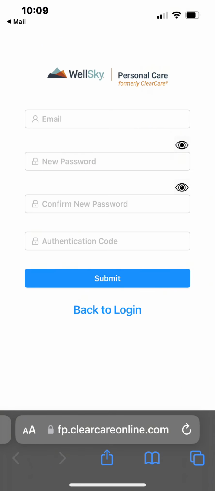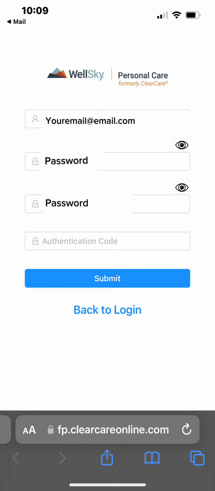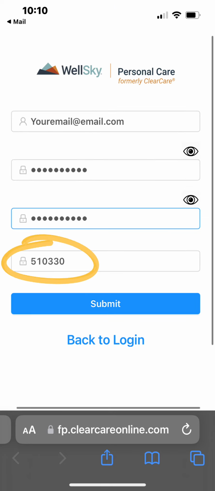When you are ready, please click this link to reset your password. You will be taken to this screen in which you will enter your email address, create a new password, and type that same password again for confirmation. The unique code that you found in your email will be entered here. Now you may click Submit to continue.